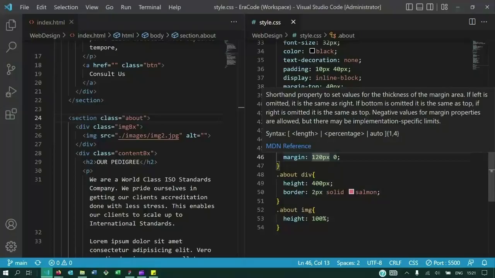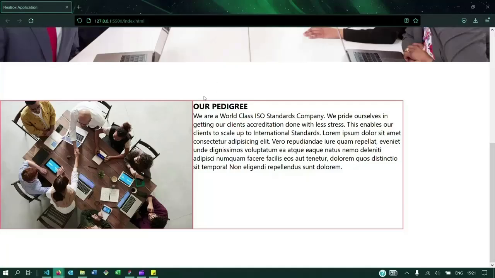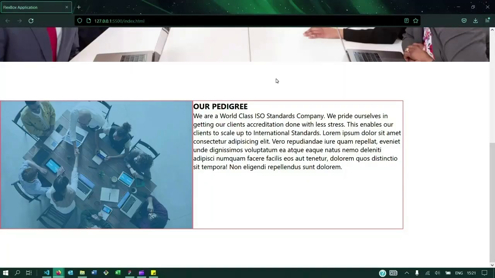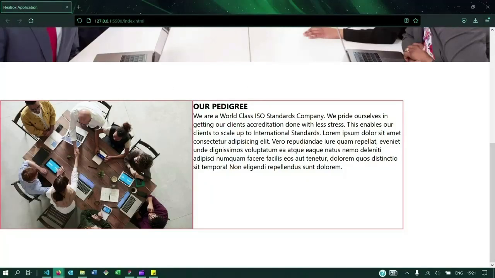Margin top and bottom is 120 pixels. That's what we have here. That's why there's space here and there's space here, but there's no space to the left. There's space on the top and on the bottom, but there's no space to the left. This right hand side is just the fact that our two boxes do not fill up the rest of the space based on the fact that they are flex items inside the FlexBox parents.